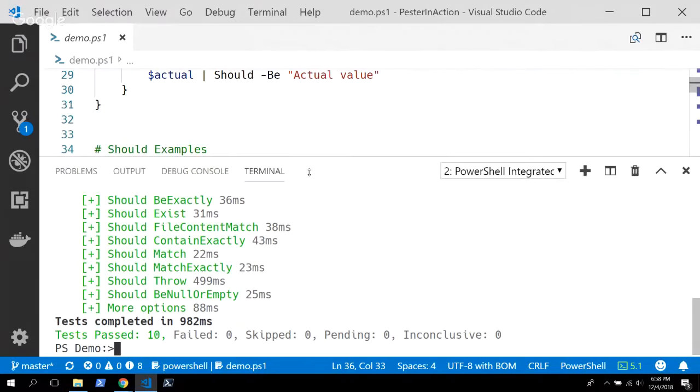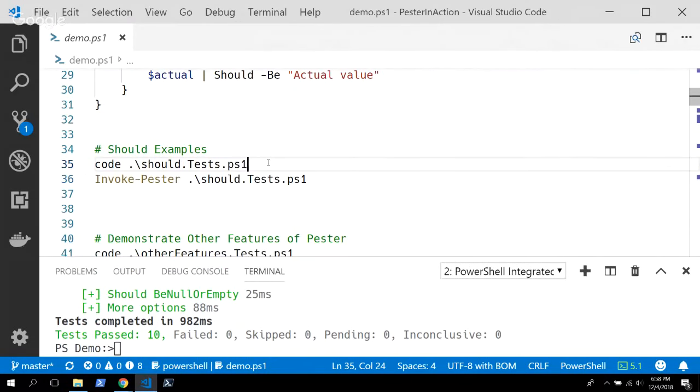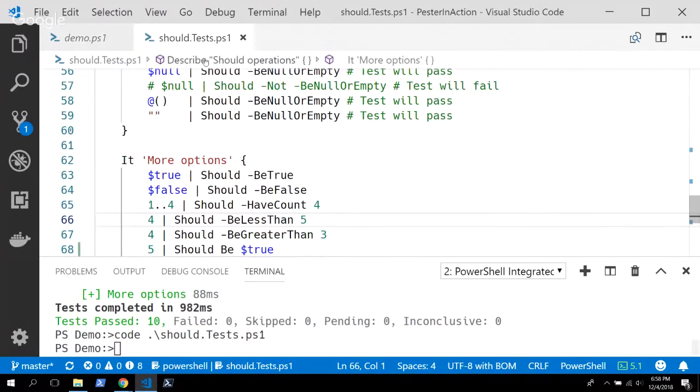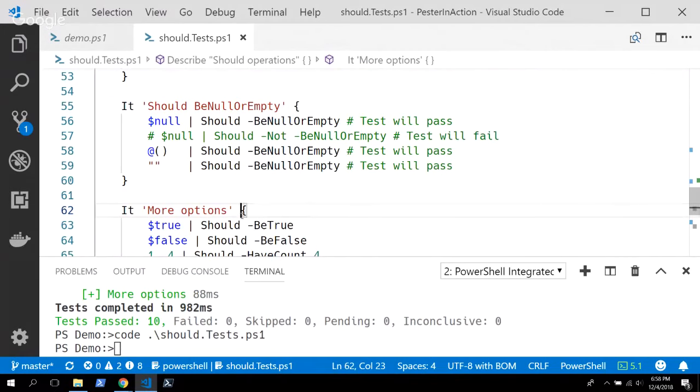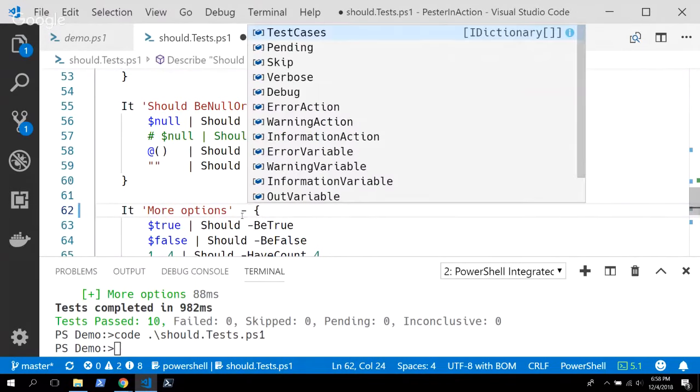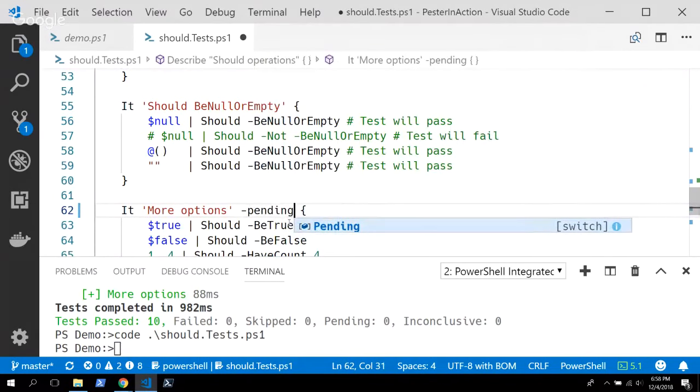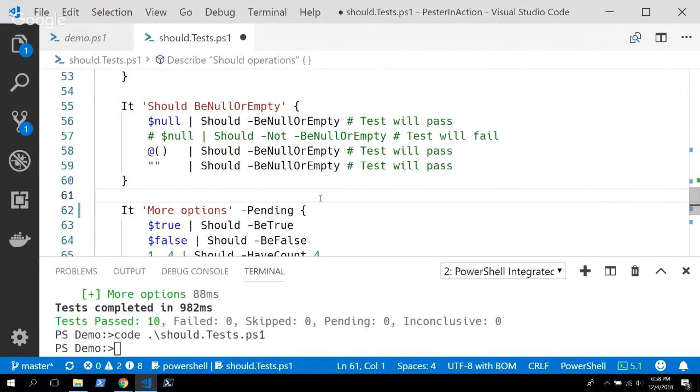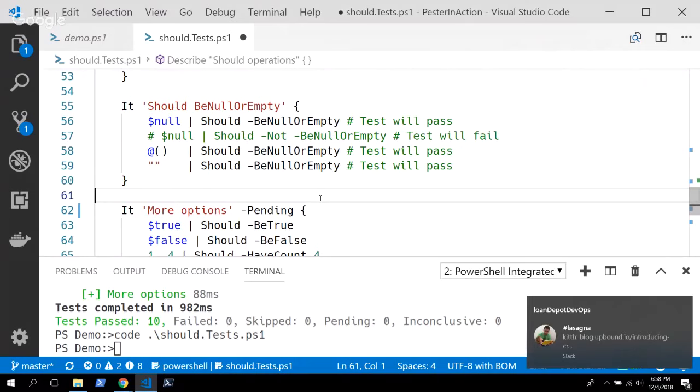In fact, let me go ahead and show those since I don't have them anywhere else in my demo. So you can take tests, like say more options. Let's say if I know I need more work on this, I can just mark this guy as pending. Or in the case where you change something that's broken right now, I kind of need to get my tests passing, so I'll mark this as pending to come back and fix later.